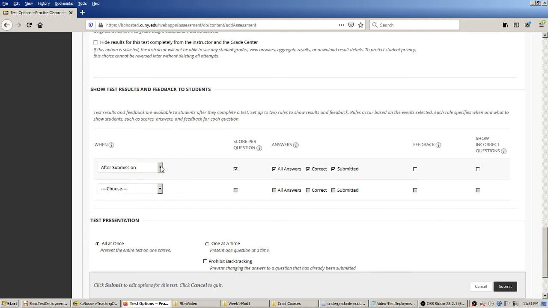Now, this drop down here would allow you to change when that information that you've selected actually shows up. So by default, it's after submission. But for some of the stuff that I do, I guess for my weekly quizzes that I do in math classes, I set that to after the due date. So due date happens for me like Sunday 9 p.m.